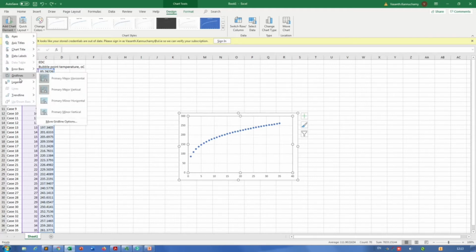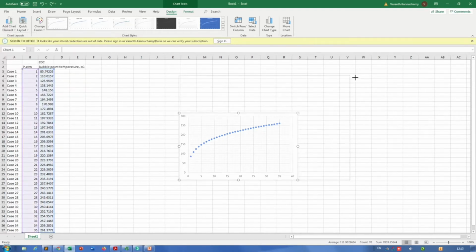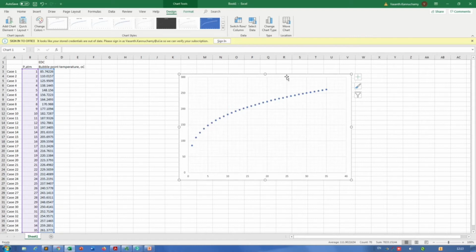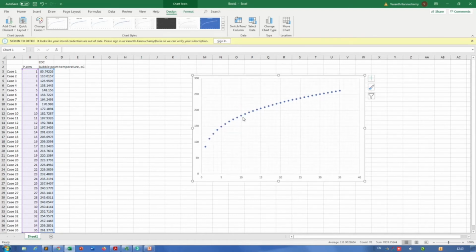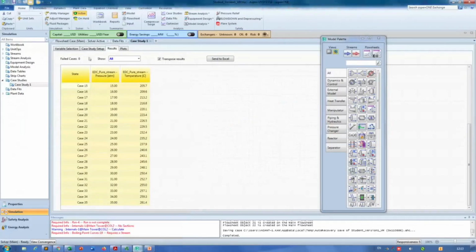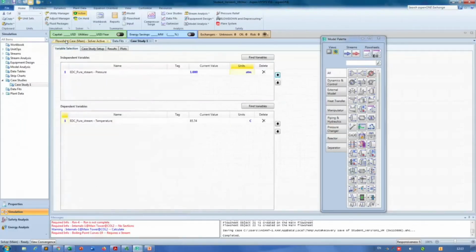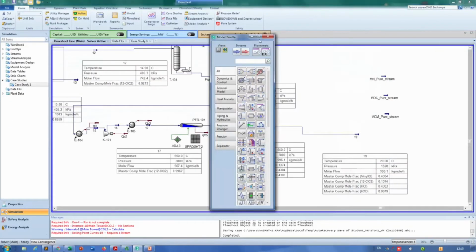Chart element, primary horizontal, minor vertical, and so on. So this is for your ethylene dichloride. Let's do the same for the remaining two fluids. I know we are going a bit slow, but we are learning something very important in chemical engineering. So this is for ethylene dichloride. Now we do that for vinyl chloride monomer.